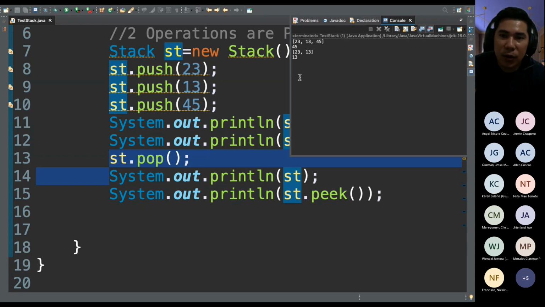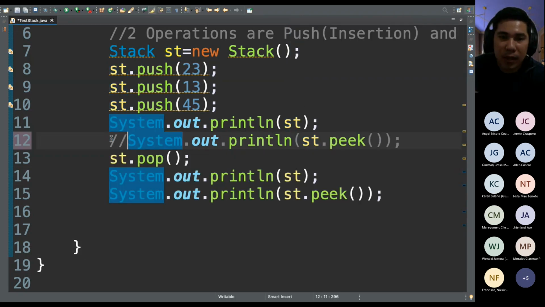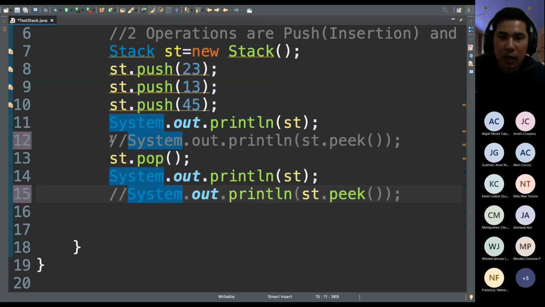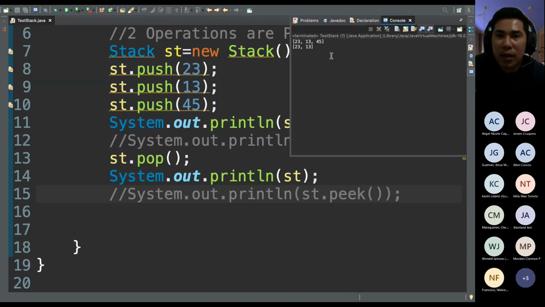But again, this one right here, if we don't call pick, it will just display the data or the elements inside of the stack. So as you can notice, 45 is now removed from the top. The remaining elements are now 23 and 13.